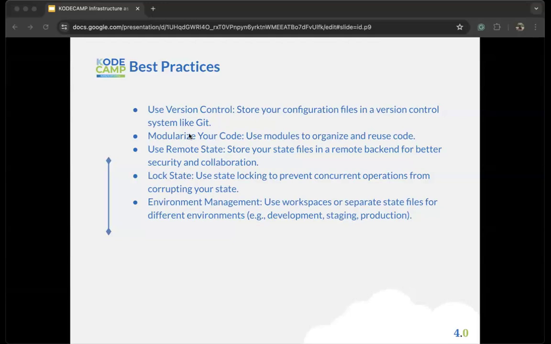Modularize your infrastructure code. Also, you should use remote state files like we spoke about earlier. Especially when you're working with a distributed team or in a production environment, your state files should not be local. You should always create a remote location for your state files for better collaboration and better security. And then you should also lock your state files to prevent concurrent operations, to avoid corruption of your state files.